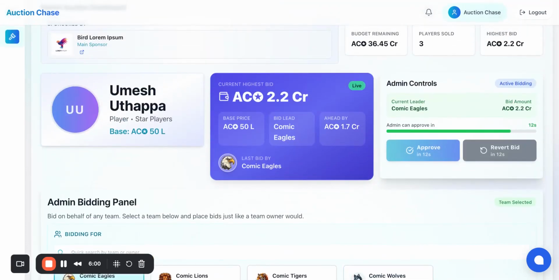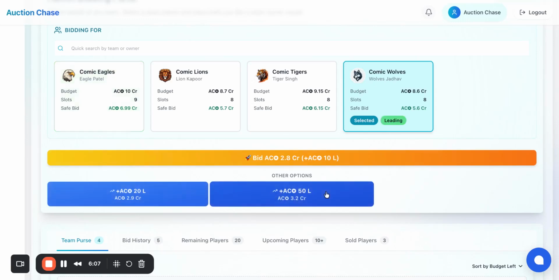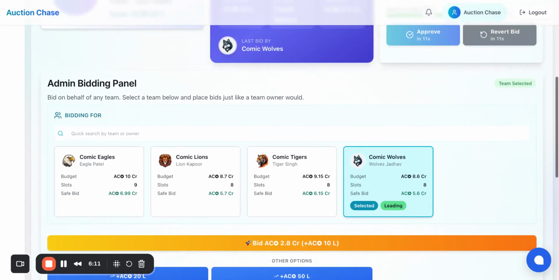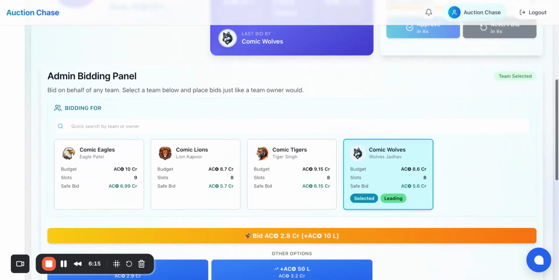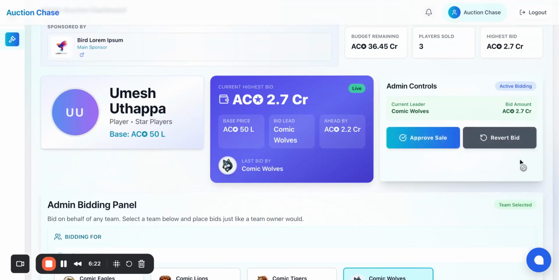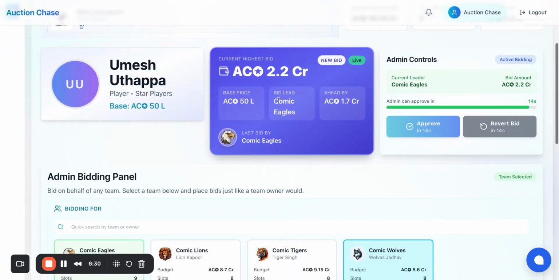Now let's assume that by mistake you increase the Wolves bid by 50 lakh as well, and there is a problem. They don't want to increase the bid by that much, and you did it by mistake. You go above, where you have an option to revert the bid. You click revert bid. Yes, revert the bid. It is just asking for your confirmation. You revert it and you are back to 2.2.